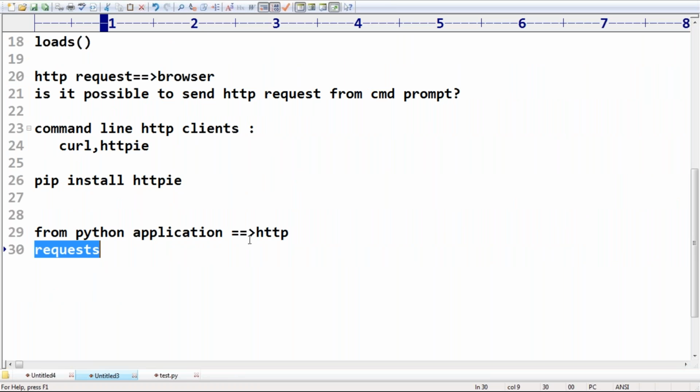Next, whenever you are sending an HTTP request to the Django application from Python, what response are you going to get? Django may provide HTML, Django may provide JSON, whatever response Django is sending, that response the Python application will get.